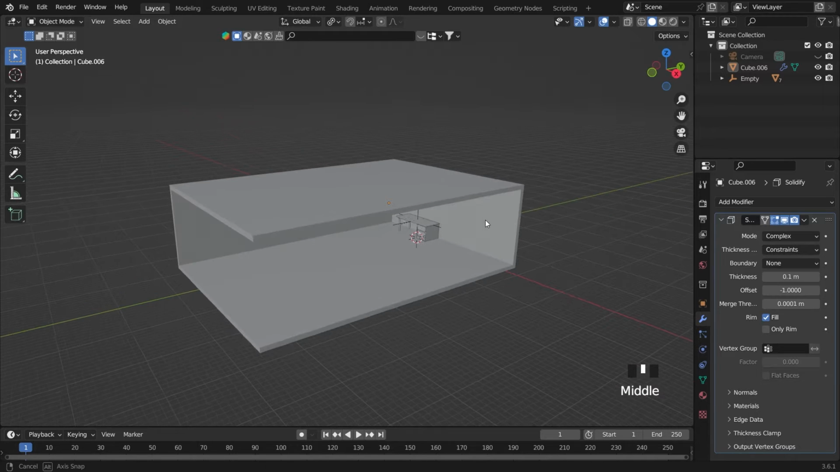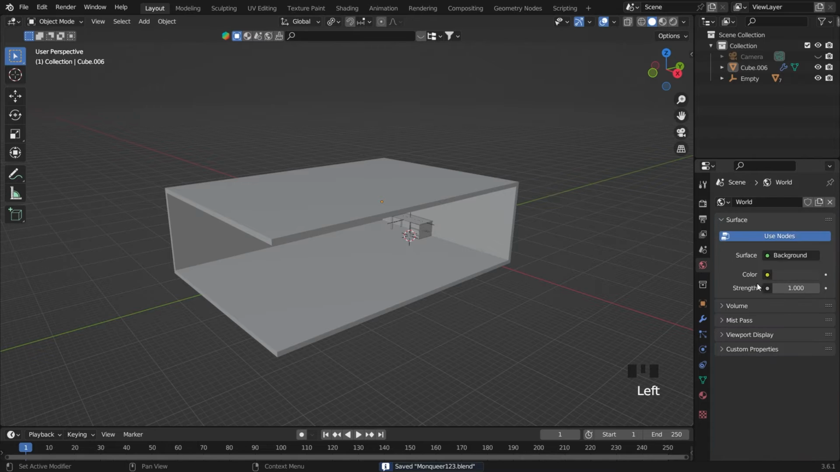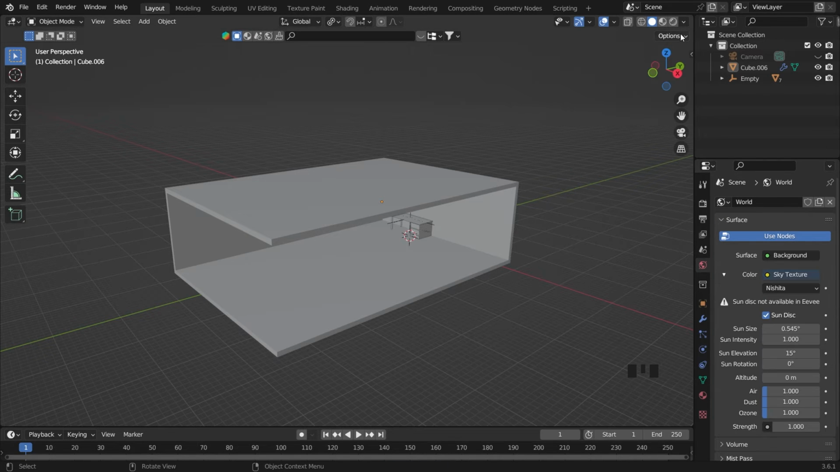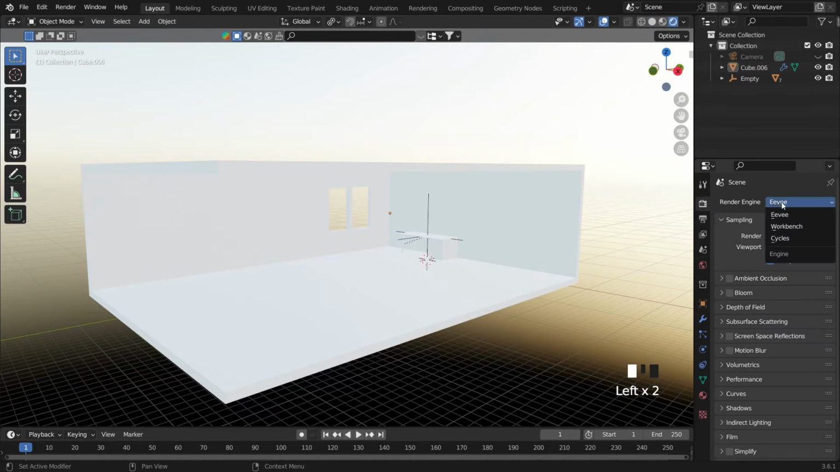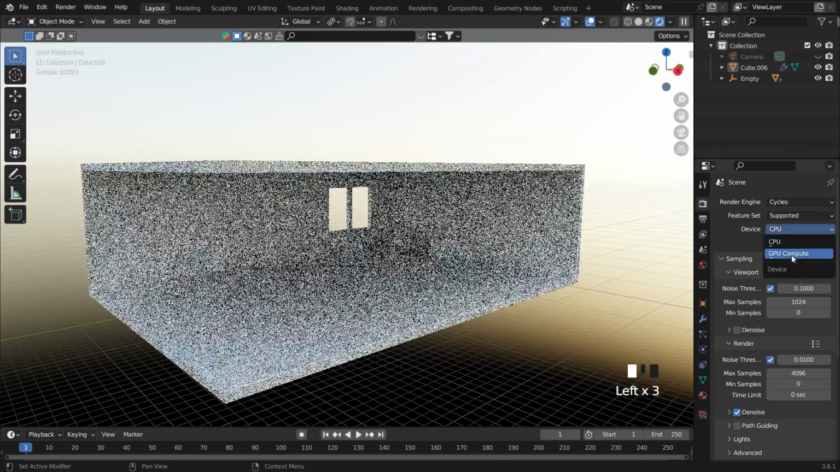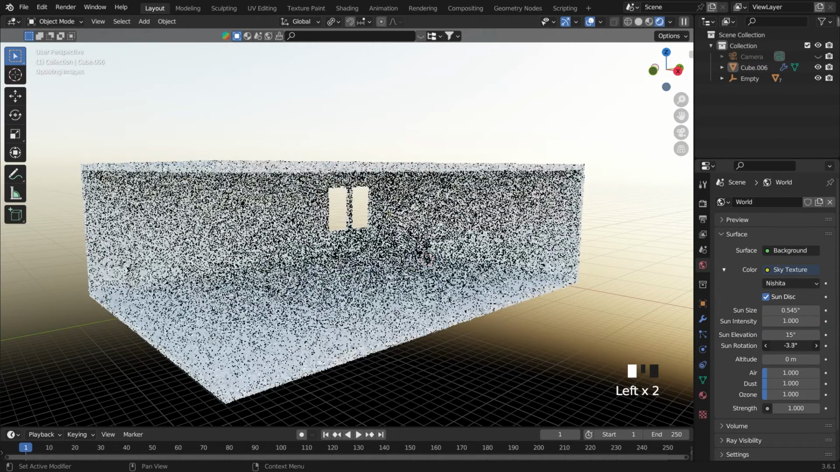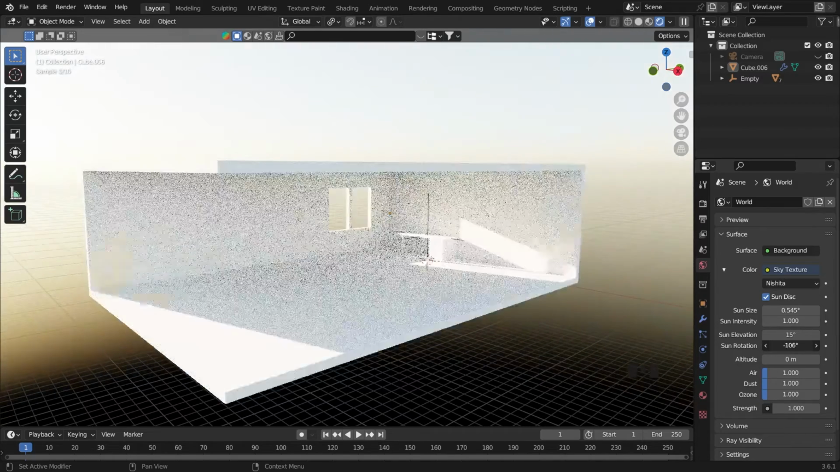Alright, so if you already did that, let's save this file, and now we can add some light, and we will just use some sky texture, and we can move it here to the viewport render, and now we will use Cycles, and here I have some GPU, and just take it down to 10, was okay. That is no problem here. And now we can do some sun rotation, and we can see about the light and so on here.